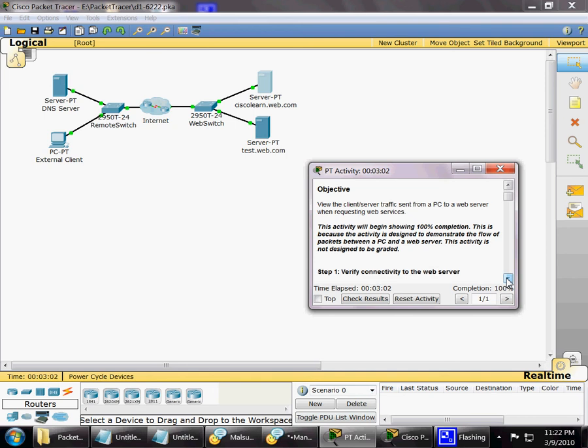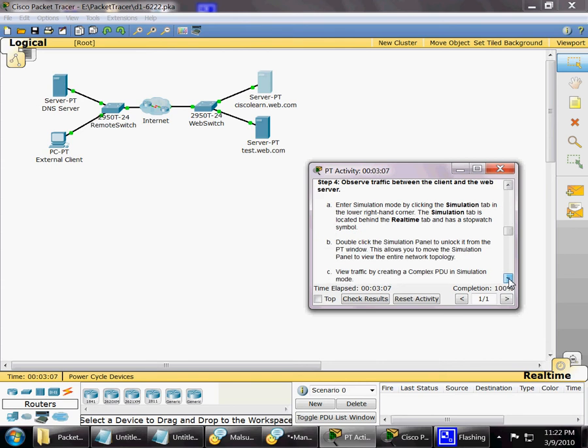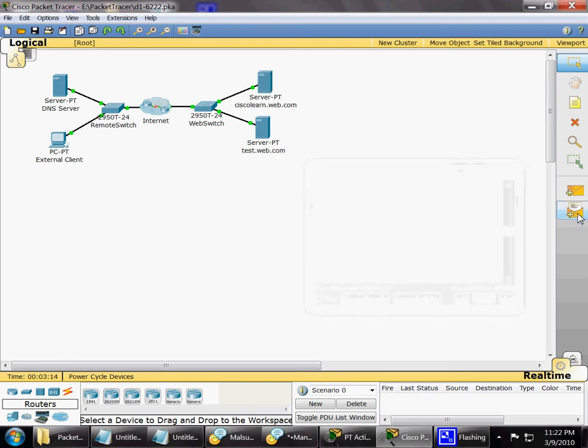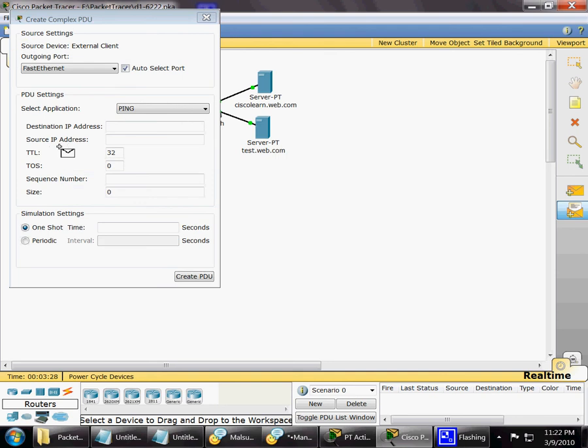And then we will observe the traffic between a client and a web server. And to do this, we'll set up what's called a complex PDU. And we'll click the external client to signify that it is the source. The create complex PDU menu pops up, and here we're going to want to make some changes.